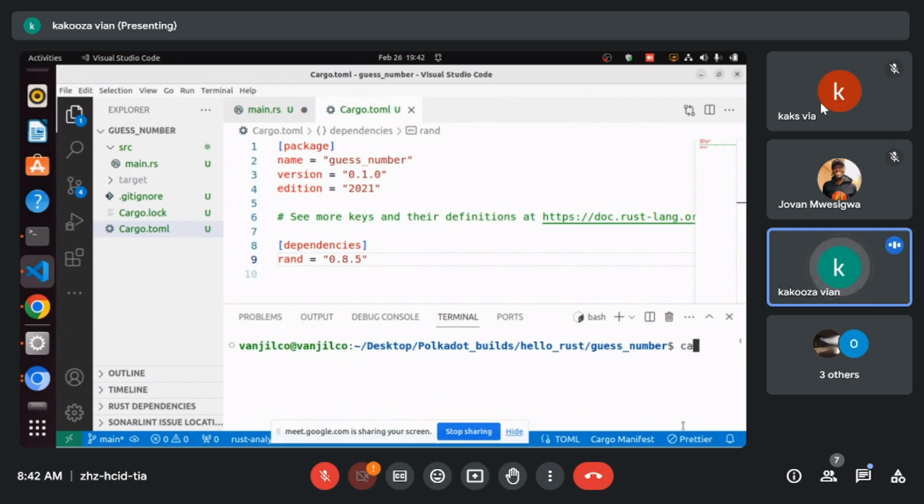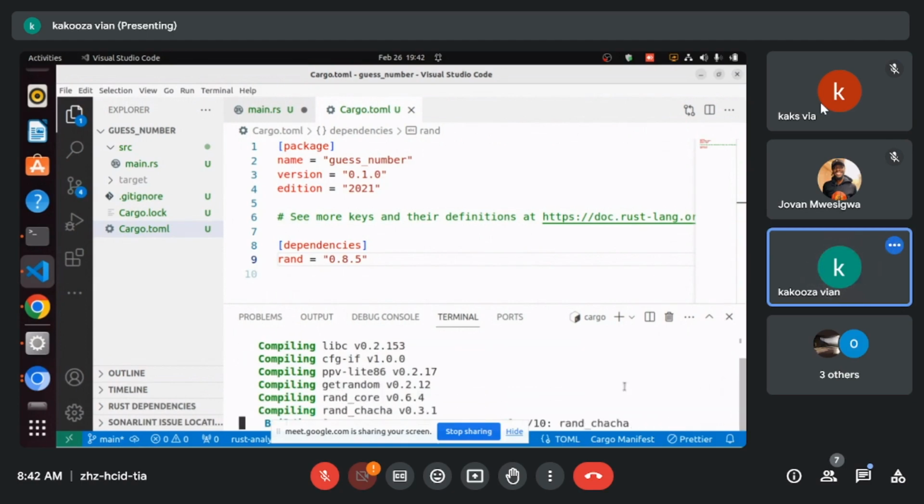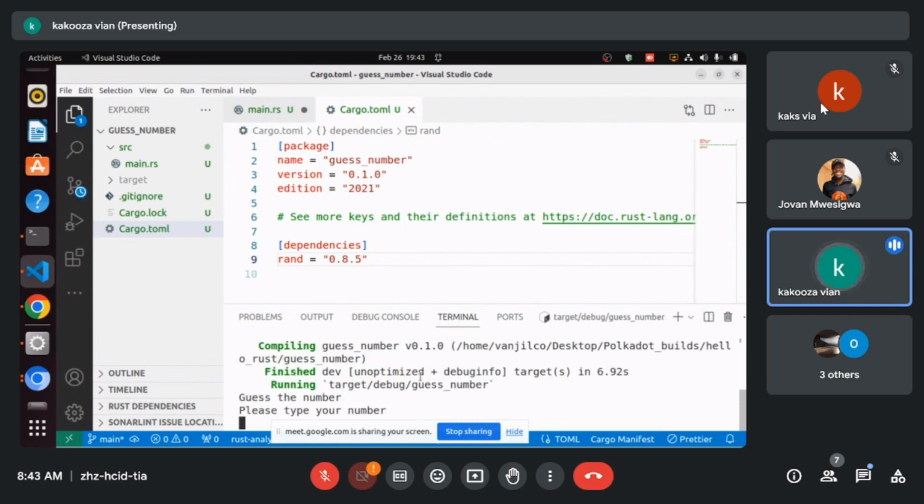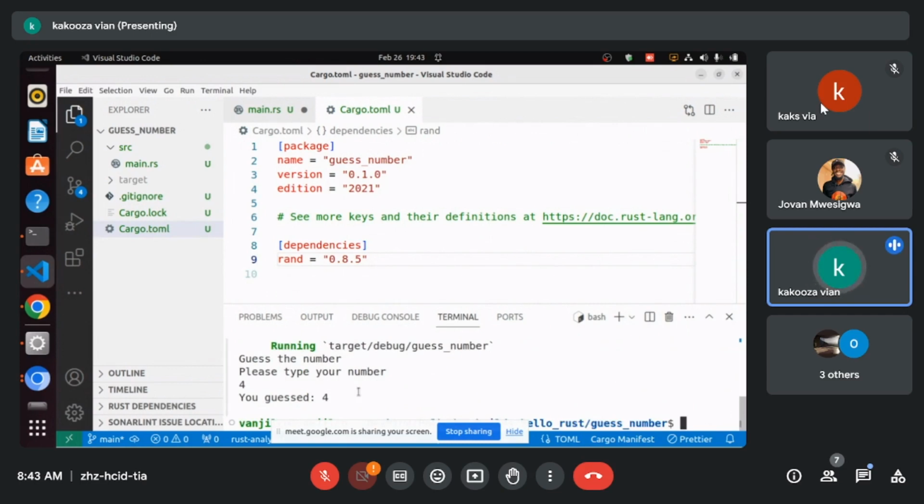So let me go run. Run is to make sure that we can download those files for rand. Okay, please enter the number 4, just 4.